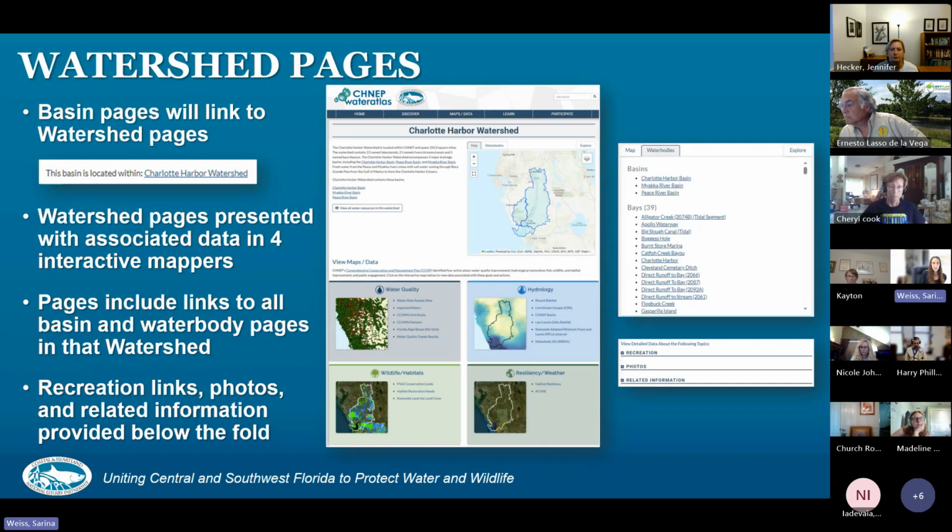And these get even further rolled up into watershed pages. So for example, the Charlotte watershed includes the Myakka River Basin, Peace River Basin, and Charlotte Harbor Basin. And all of those water bodies and all of that information is rolled up into this Charlotte Harbor watershed page. So again, they're presented with the 4 interactive maps and all of the same data, as well as links to the water body and basin pages within that watershed. And again, recreation links, photos, and related information.